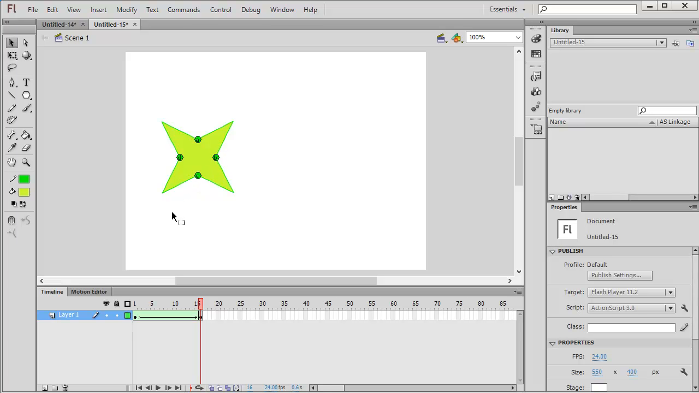So let's see, will that work? It may not work, and if it doesn't, we'll have to add some more shape hints. So I'll scrub my timeline and see. There's my rectangle, and I'm watching the top left corner A there. Let's see where that ends up. It goes in a little bit, and it does in fact end up in the center.